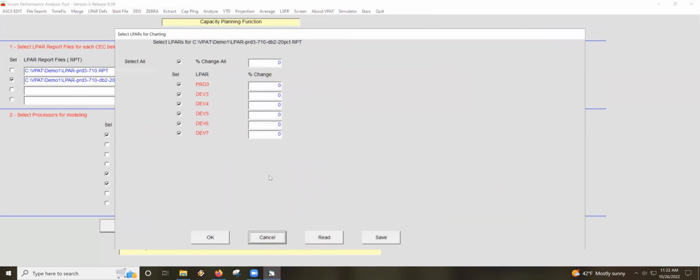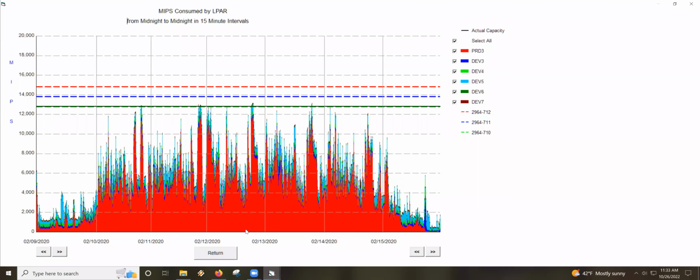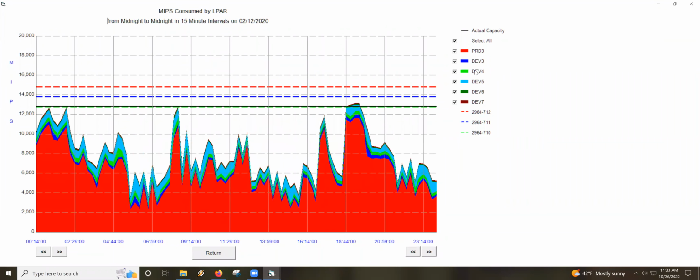We click Return here. We're going to talk about this next, but this is where we can also change LPAR and CEC level workload usage. We're going to click OK and leave those alone for now. And now if we click on MIPS, we can see that if we look back, well, that 20% growth in DB2 has pushed us above our current capacity. So that could be a problem.